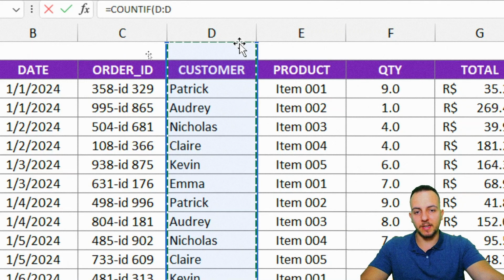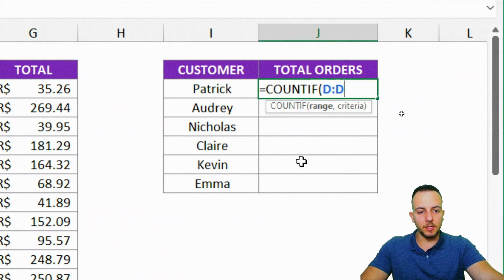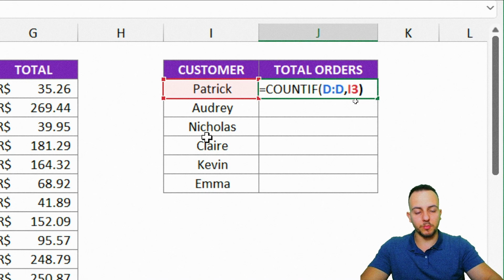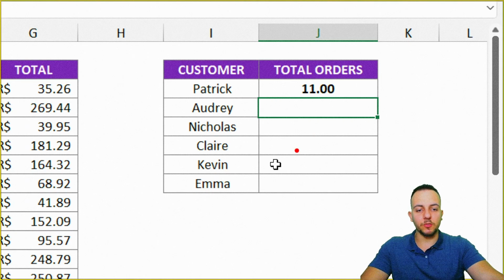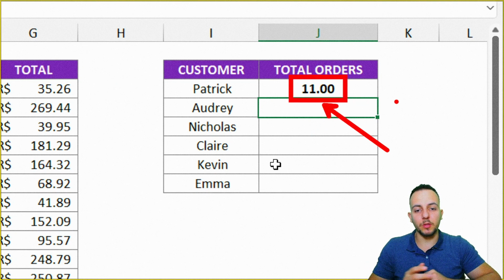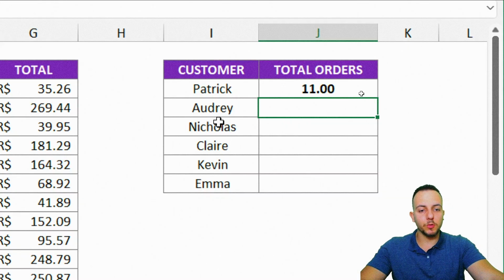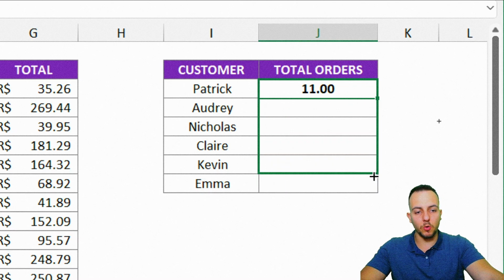So I'm going to select the entire column D here, and then comma, and now I can select the Patrick name. Close parentheses and then press enter. Okay, so 11. 11 is not the total orders that I have overall in my report, but just the orders that Patrick bought. And to make sure all the rows contain the same function, I can click on this down right corner of the cell, click, hold, and drag down.